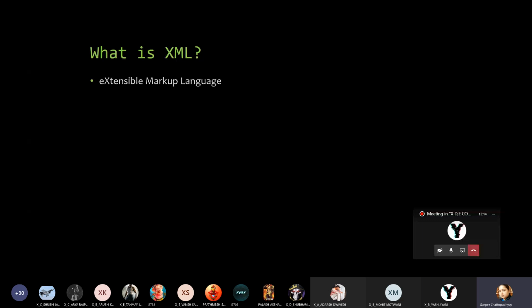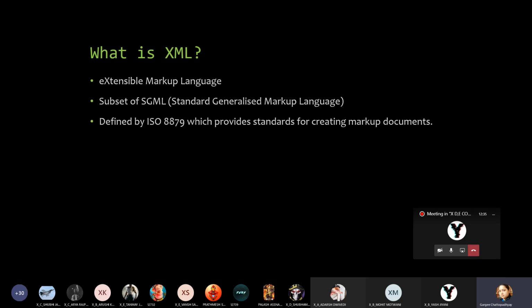Okay, and it is more like a backend for HTML, where HTML handles most of the display things. Okay, display on the browser. XML handles data which is to be stored for a website. It's a subset of HTML. It was defined by ISO 8879, which is a standard for defining markup documents, released in the late 90s.